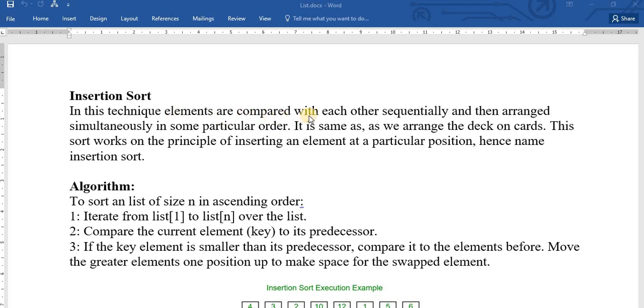So, in this technique, elements are compared with each other sequentially. Means you have to compare each element one by one and then arrange them in some particular order, either in ascending order or descending order. So it is the same as how we arrange a deck of cards.